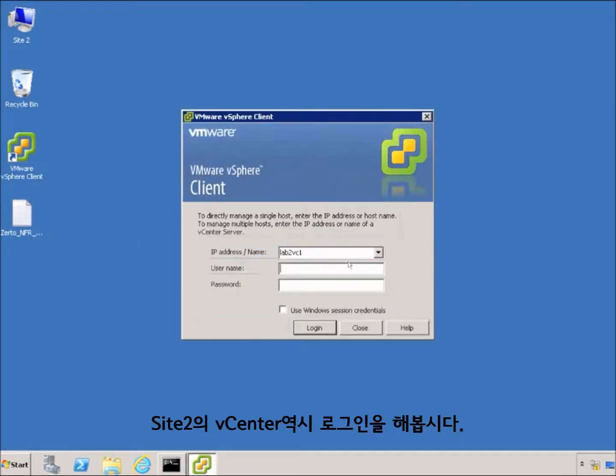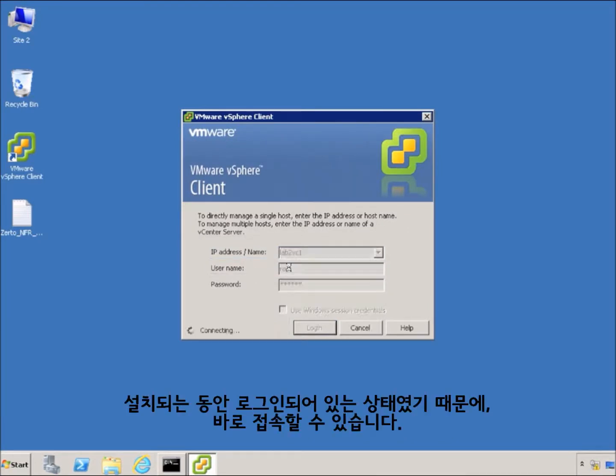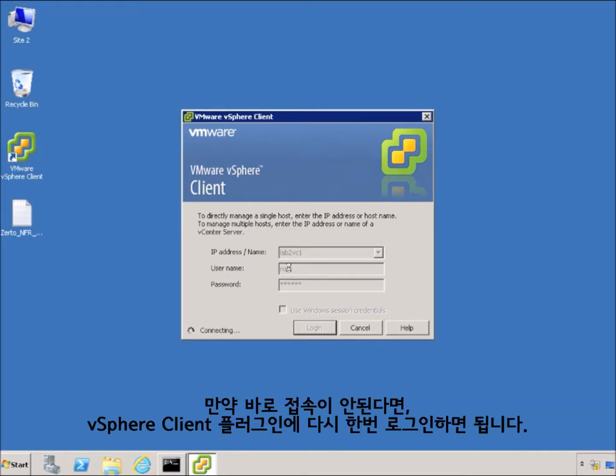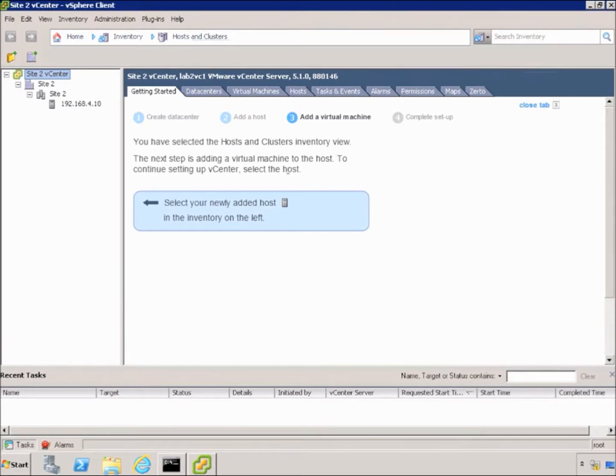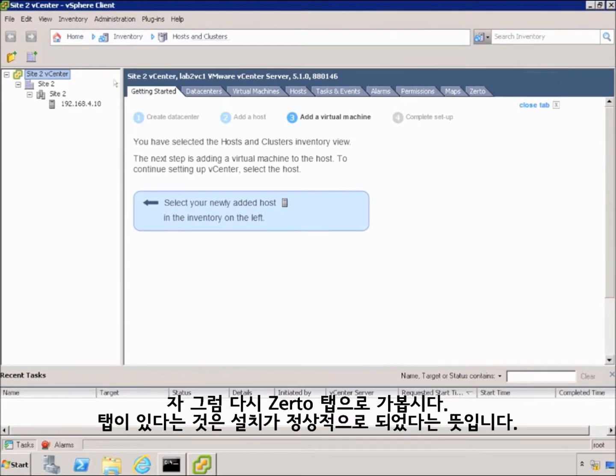Now we'll log in to the vCenter at Site 2. Notice we weren't logged in once again while we did the installation. That way the plugin should come in successfully. But if not, remember you just add the plugins in through the vSphere Client's Plugins menu. Great, I see a Zerto tab, so that means it was successfully added.